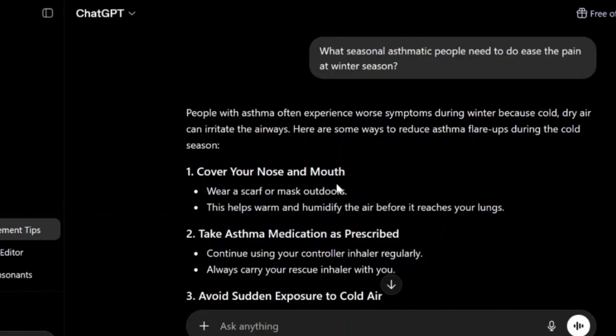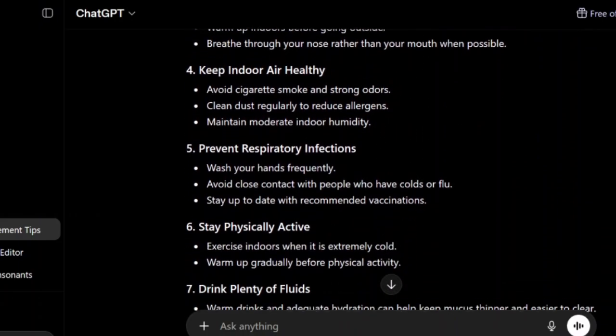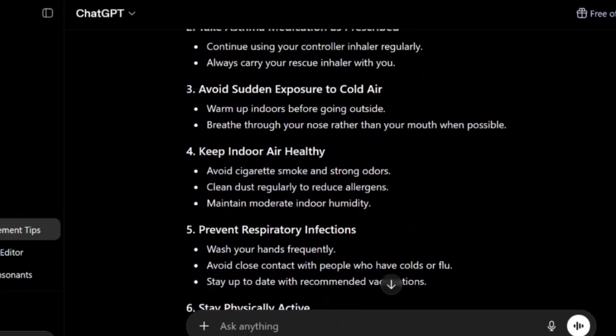So if I want to edit this text, it also gave me bullet points: cover your nose and mouth. It also advises me what I should do during that season. Wear a scarf and a mask outdoors. This helps warm and humidify the air before it reaches your lungs. This is true. Take asthma medication as prescribed. These are all the details of advice that ChatGPT answered me to reduce my asthma pain.